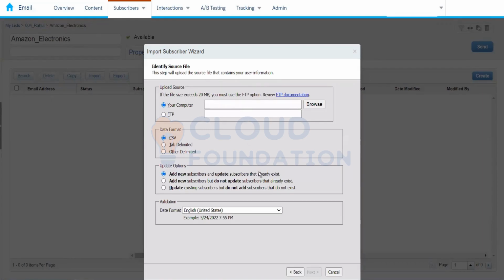Now, if you want to upload or import the data, we have two different locations. One is from our computer, where we can upload the data, and another is that we can import the data from the FTP server. Right now, we'll be looking at how we can import data from our local system. And in later sessions, we'll look at how we can import data from the FTP server. Let me show you the file first.